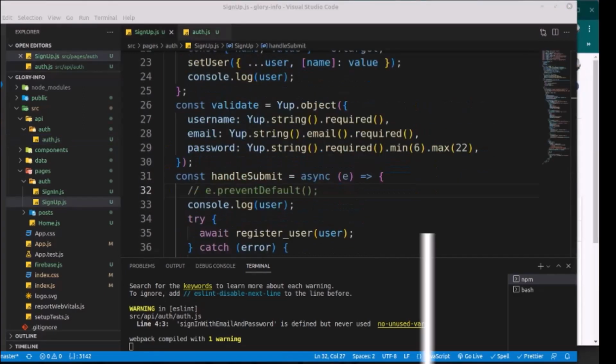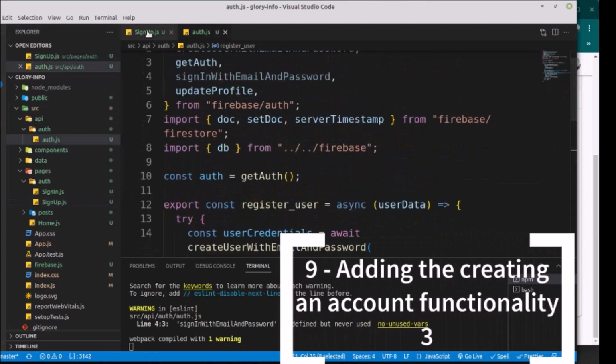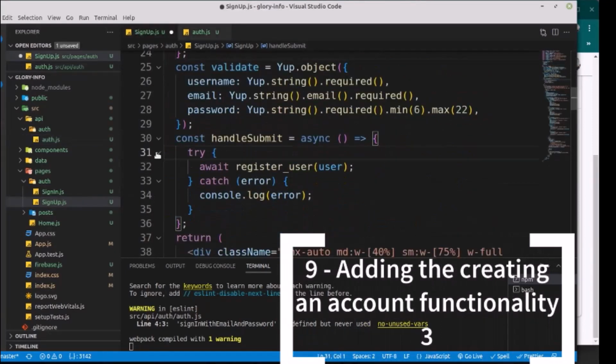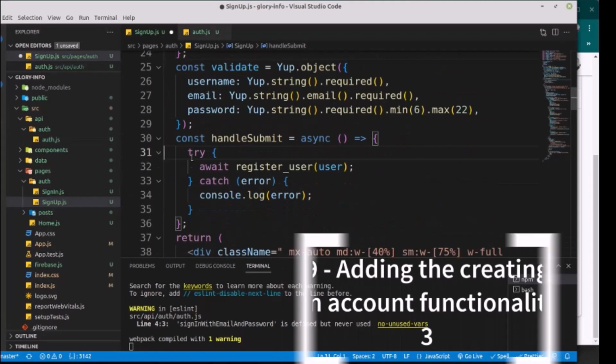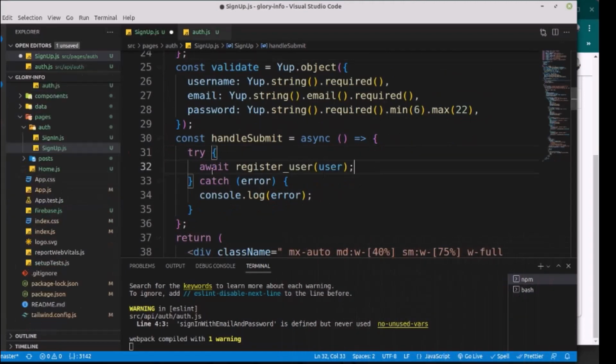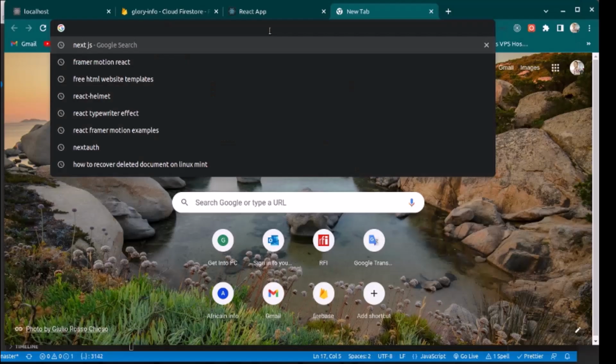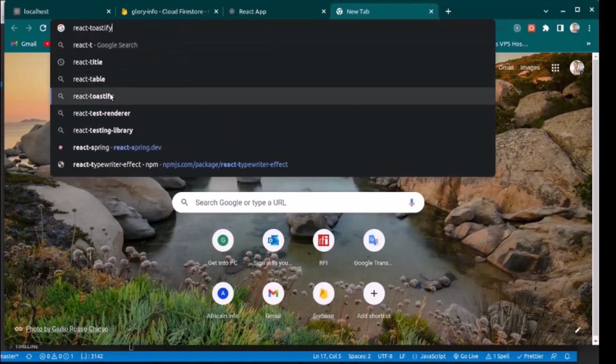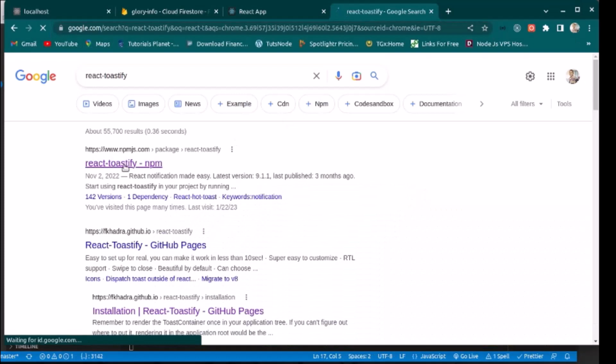Hello friends, welcome back. So now we can go to sign up. Firebase is working, we can create the user. So we want to tell the user that data is being sent. So the first thing we need to do, let's go to React Toastify. Okay, React Toastify. Let's take React Toastify.